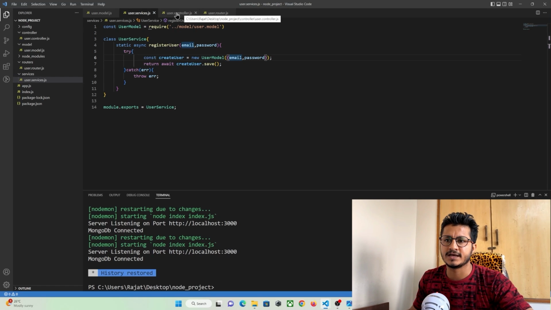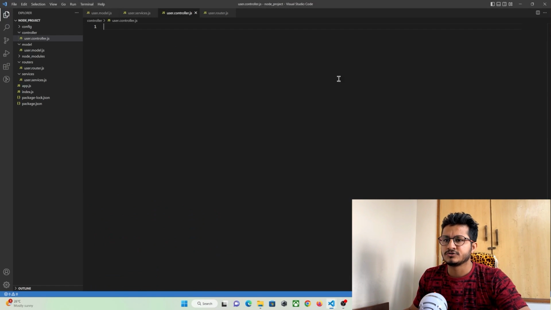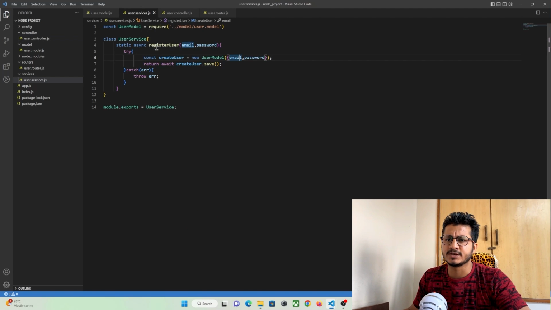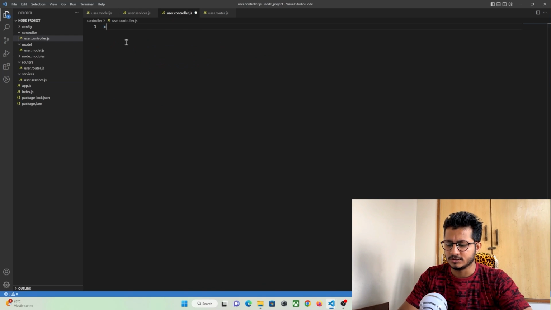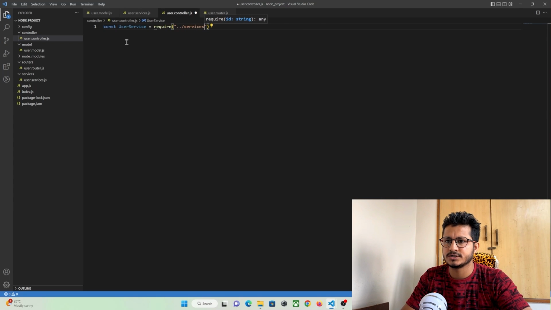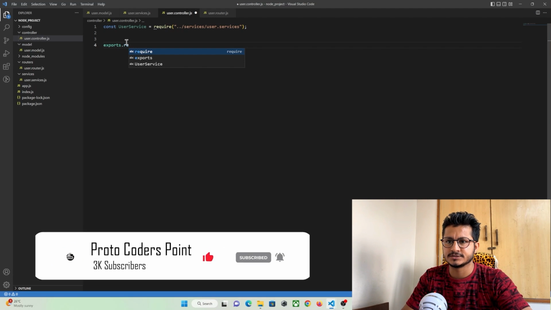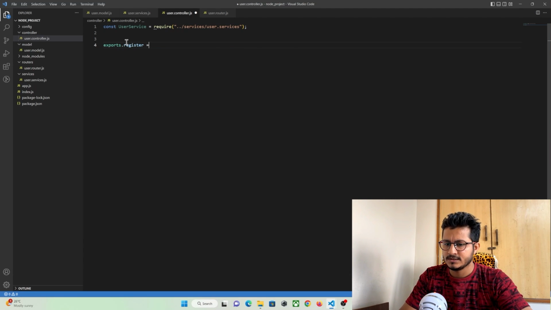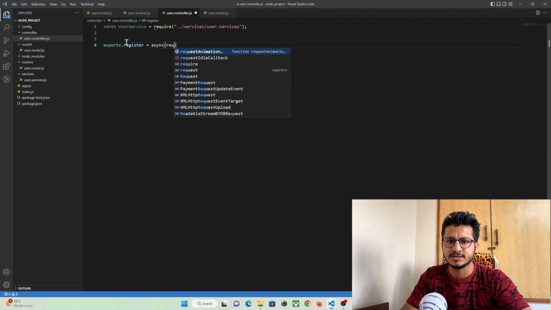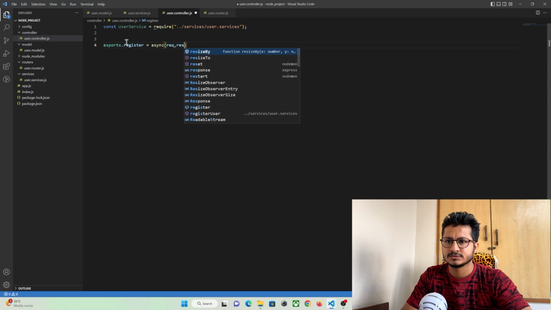So now let's go to our controller folder and code a function over there. First of all we need to import these services so that we can make use of this function: const userService = require, and just give the path to the file, services.userServices. Now let's create a function that will handle our request and response from the front end. So here exports.register is equal to async, and in this async we are going to accept three parameters: the request from the front end, the response to the front end, and then next.